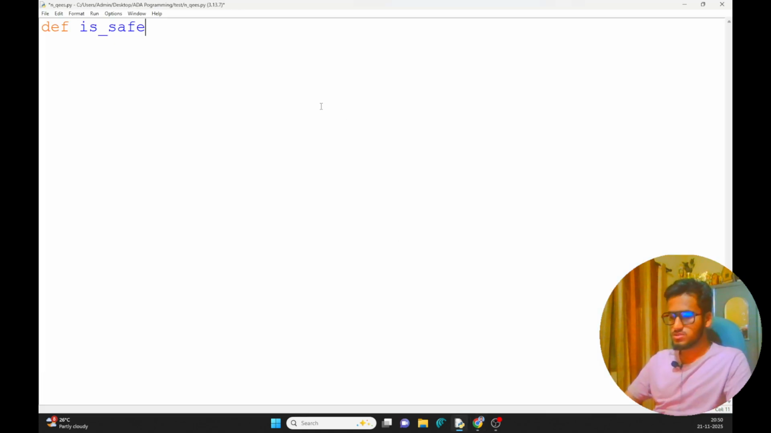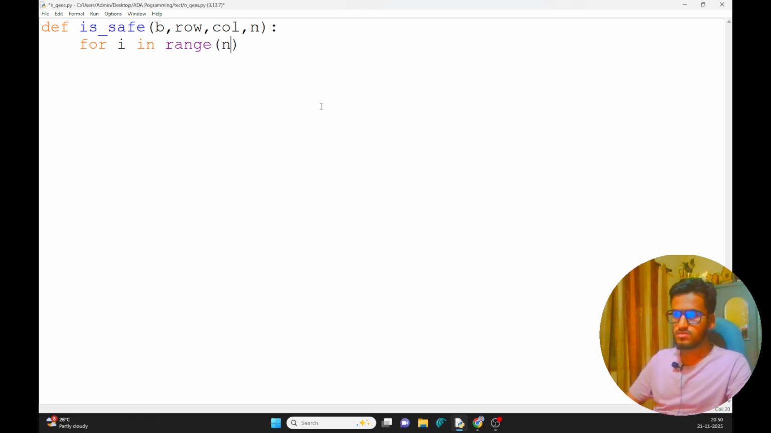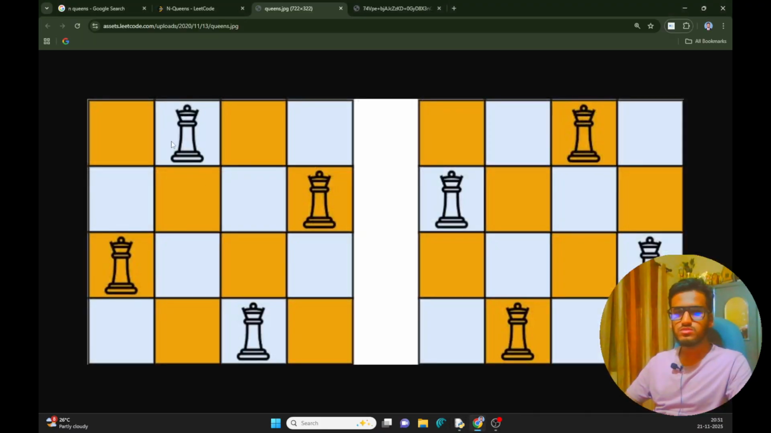So let us write a function. In this function we pass the board, I will write b. I will tell you about the board last. The function takes board, row, column, and n, our number. In this, first we check the condition with a for loop: for i in range of n.